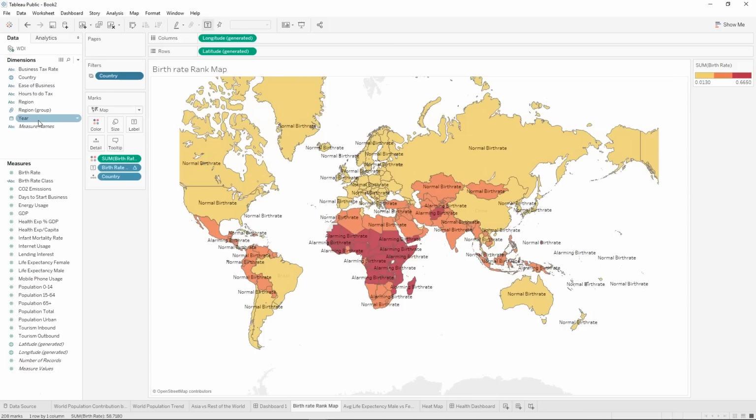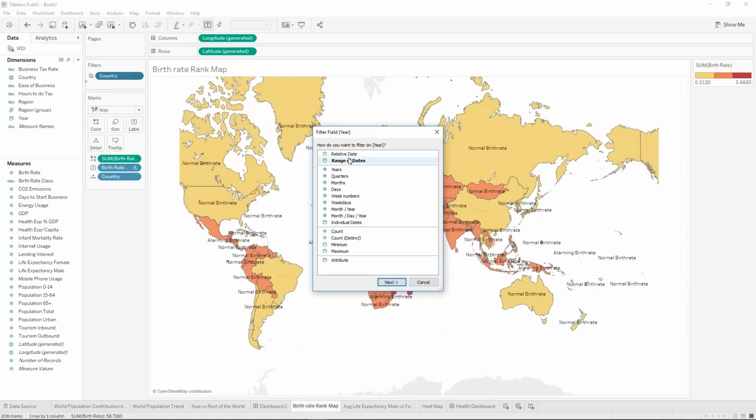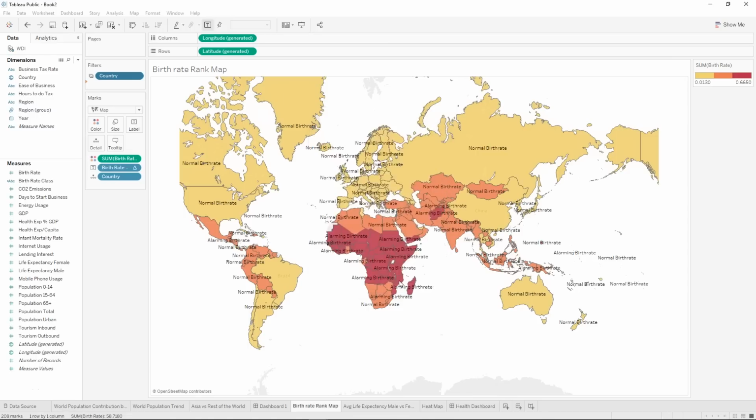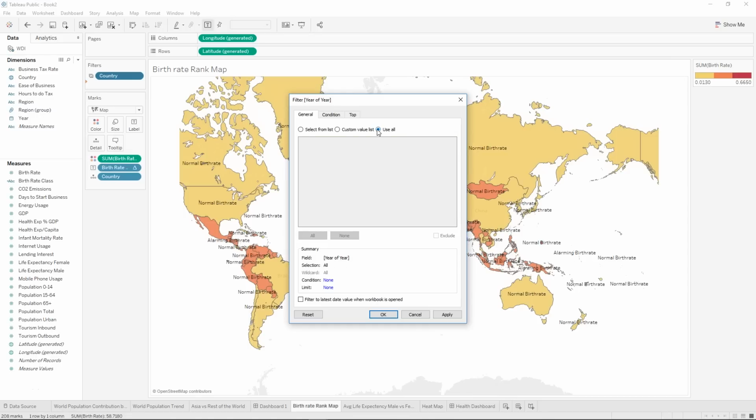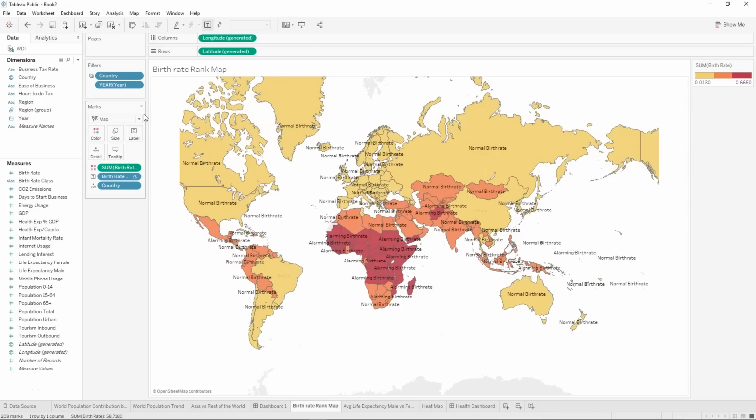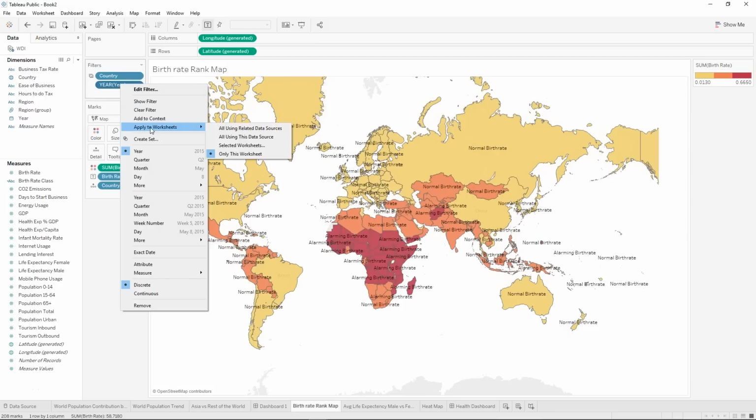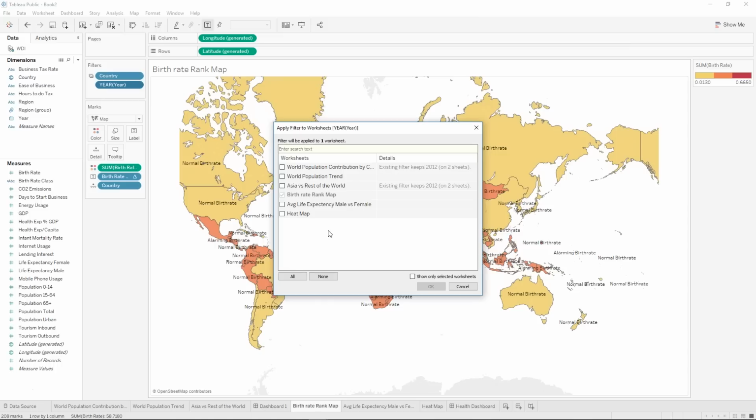And we're also going to do it by year. So when we drag the year onto filters, we're going to allow them to choose years. So we're going to do the distinct number of years. We'll click Use All. Okay. And we're going to apply to the worksheets, this one with the birth rate and the average life expectancy male versus female.